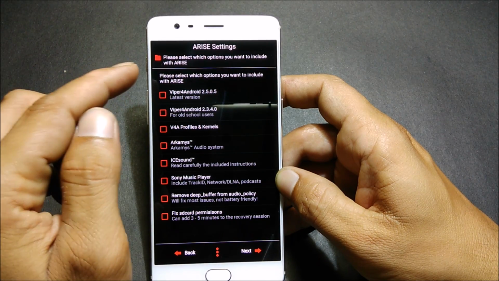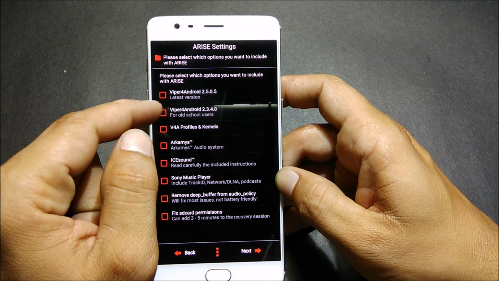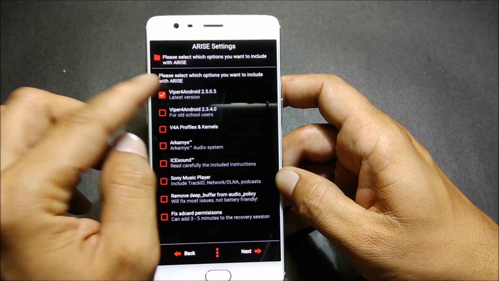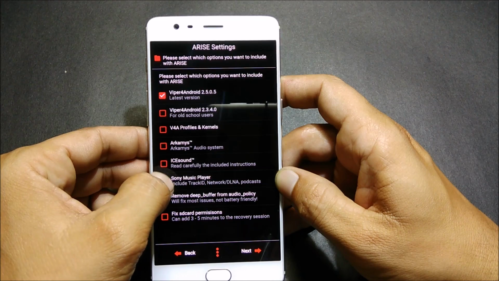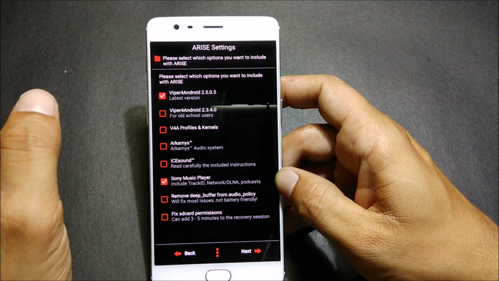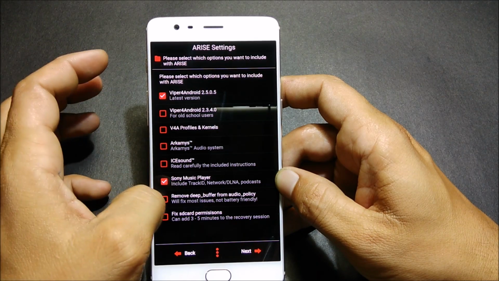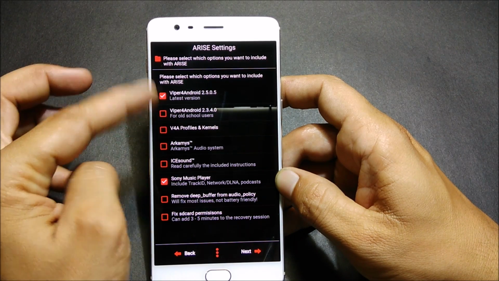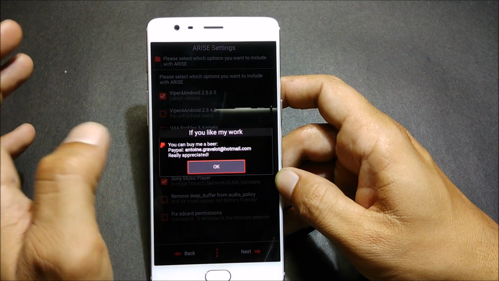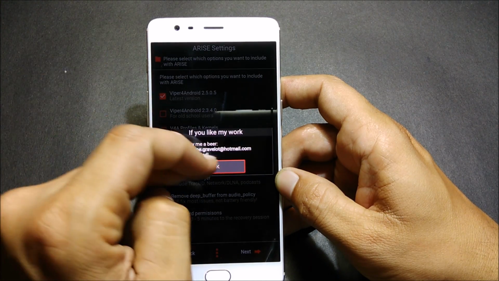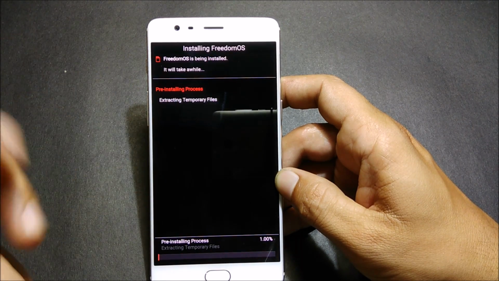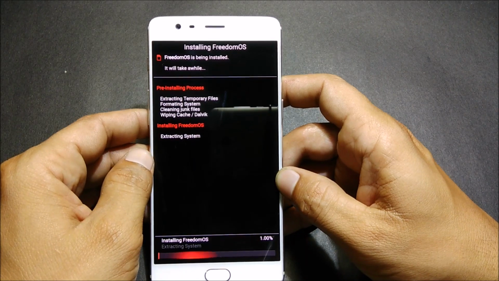Here you get settings for the Aroma music system or music player. So what I do is, I select the latest one, and in this I will also select Sony music player because it has Track ID. And next. These two options I'll be keeping in Aroma settings, and now I click next, and okay, and install now. I will wait for the process to complete. Once the process is complete, we'll take a look.